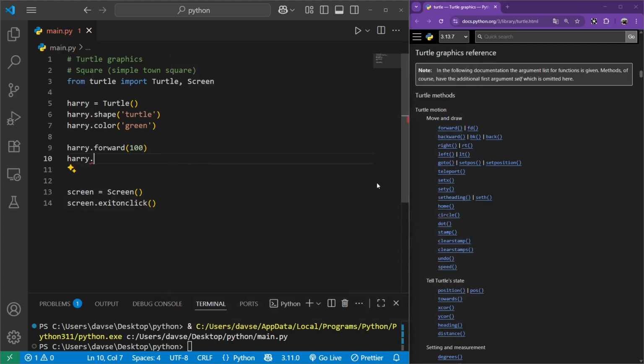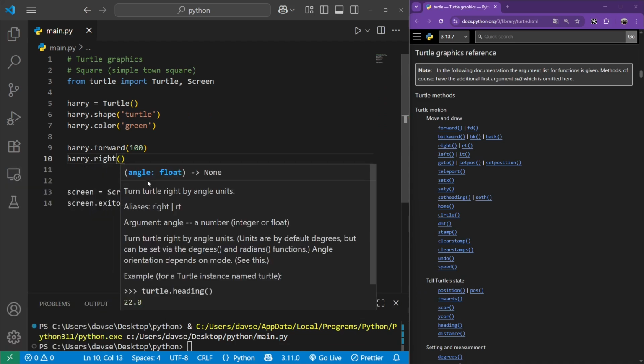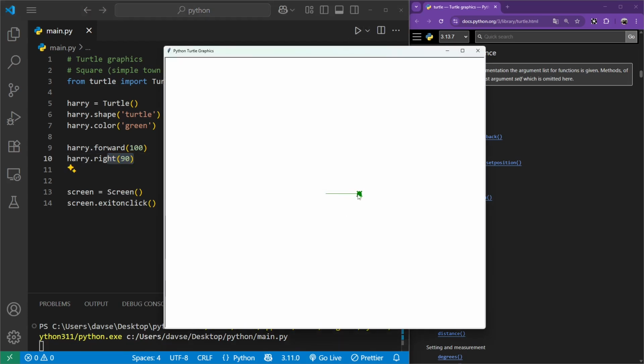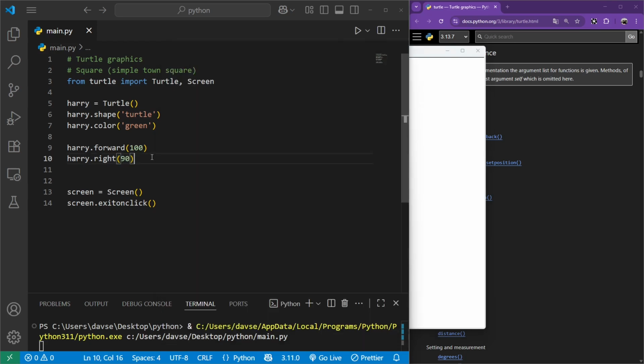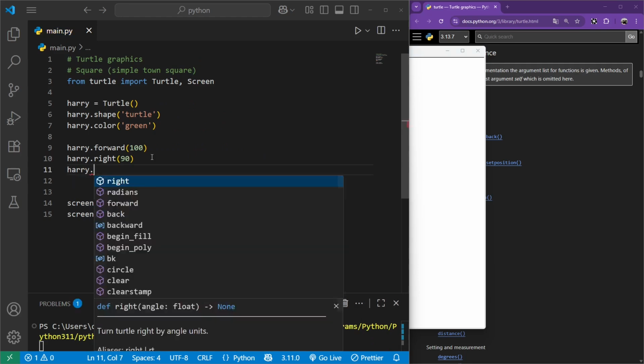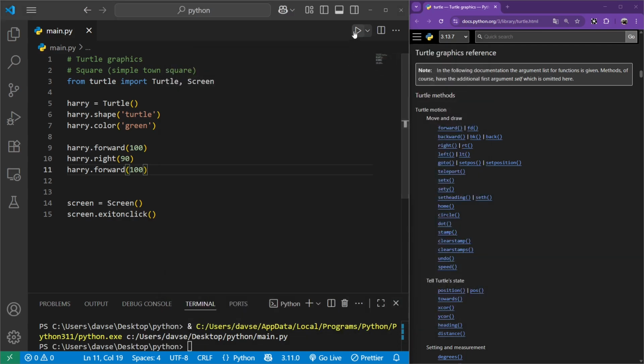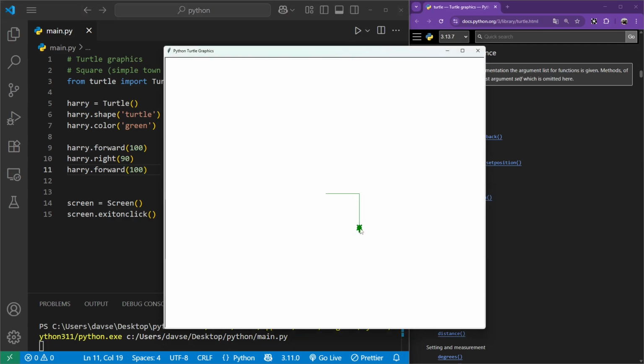After that, Harry needs to turn left or right. It depends where you want to draw the square. So for example, right, and it should be, no, sorry, 90 degrees, correct? So 90 degrees means it goes like this. Here the angle is 90 degrees, correct? So now Harry goes forward again about 100. I will run it. Okay, we have one half.